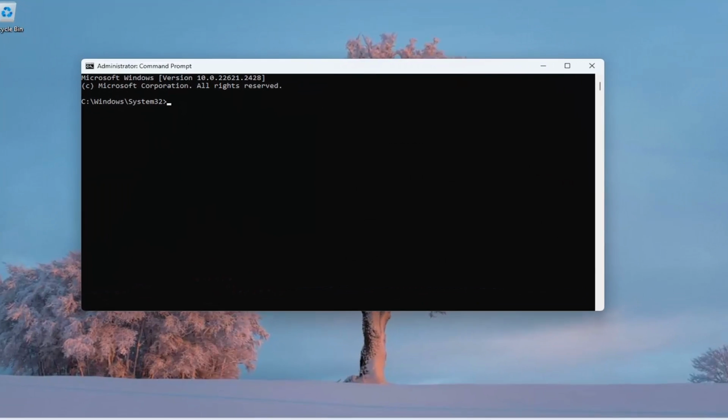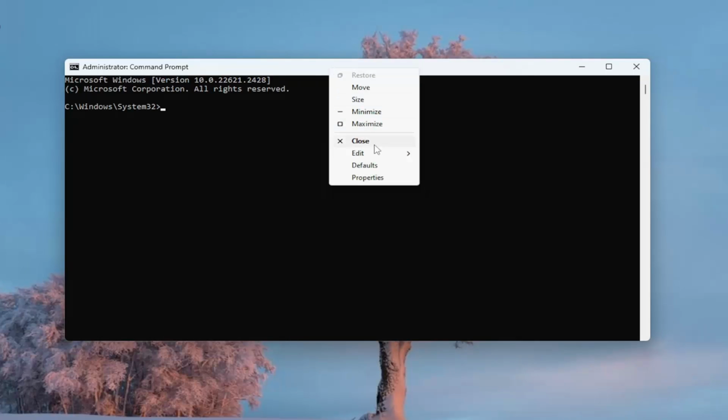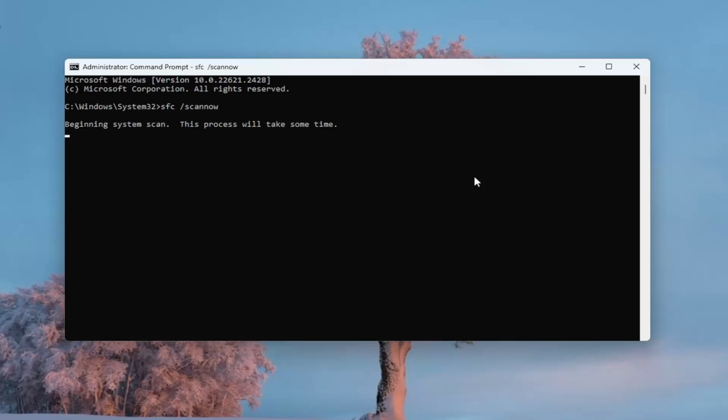And now I'm going to have a couple commands in the description of my video here, guys. First one is a System File Checker Utility Scan. Go ahead and copy that, and then go up the top bar of the command prompt window here. Right-click on it, select Edit, and paste that in. Hit enter to begin the system scan. This will take some time to run, so please be patient.